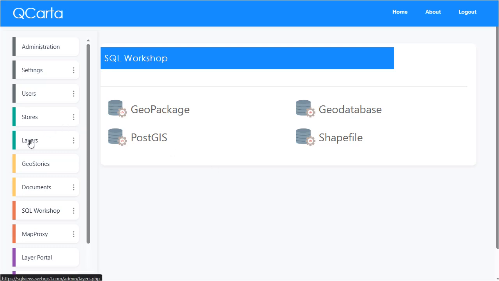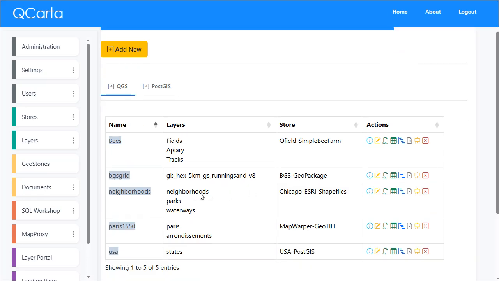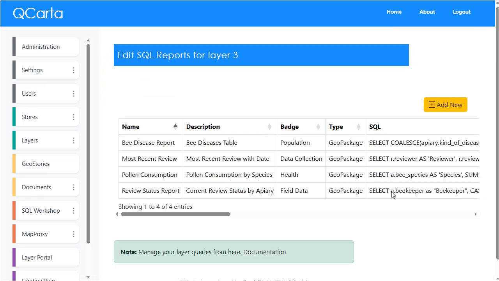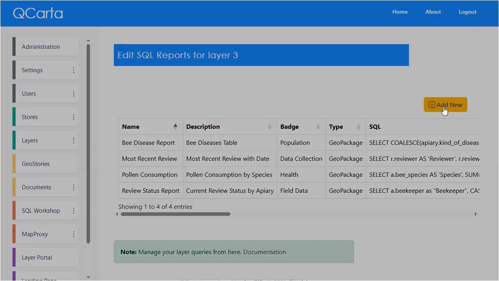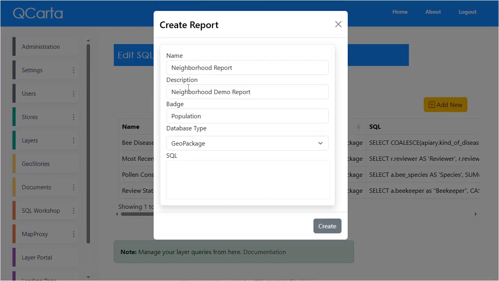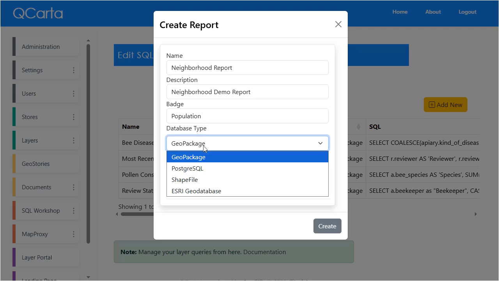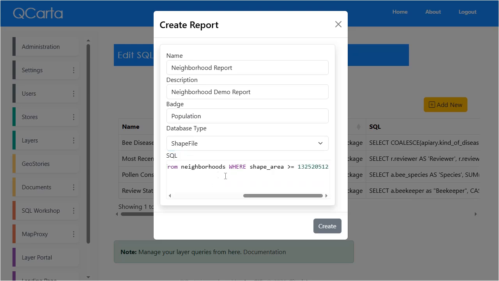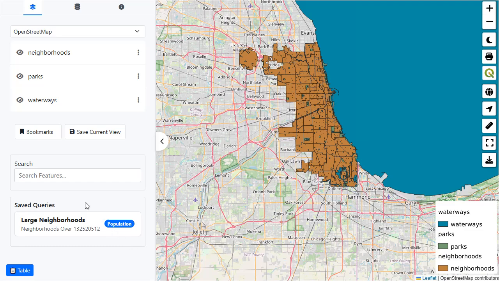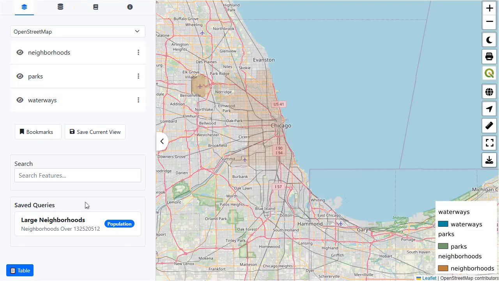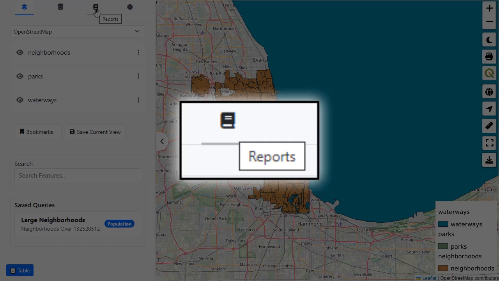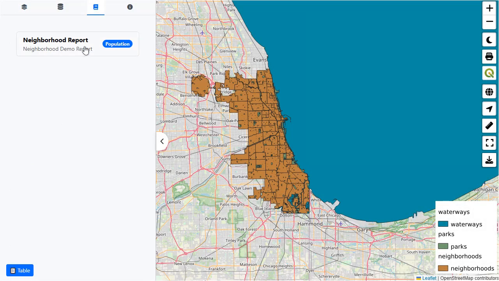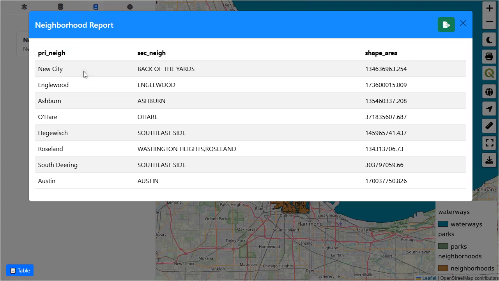Okay, so now let's add a report to our neighborhoods file. I'm just going to use the same SQL here. Once again, let's go to Add New. Okay, once again, give it a name and a description and the badge type you'd like to use. And select the data type. Here again, it's shapefile. I'm just going to use the same query here. And create. And refresh the page. Okay, we see now that the report tab appears automatically. Okay, we have our neighborhood report. And that shows the tabular report there, and you can export the results here.